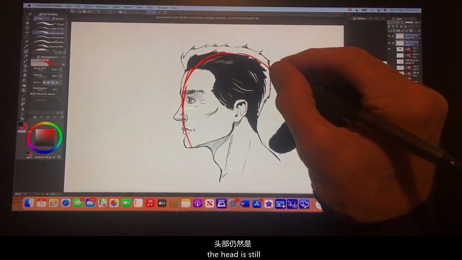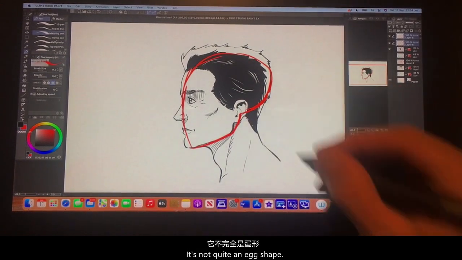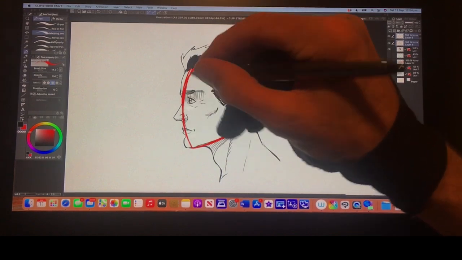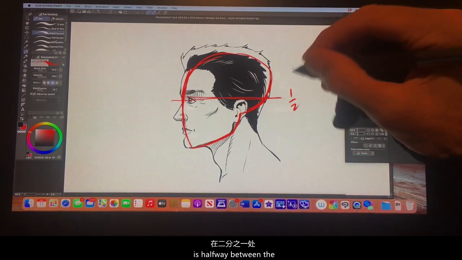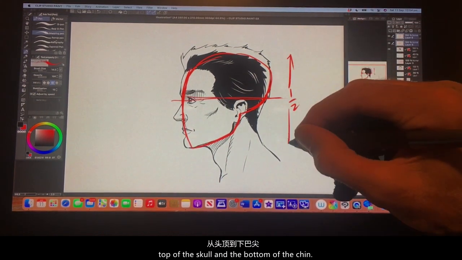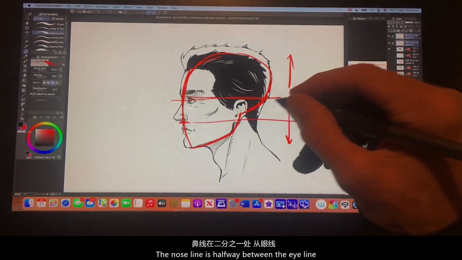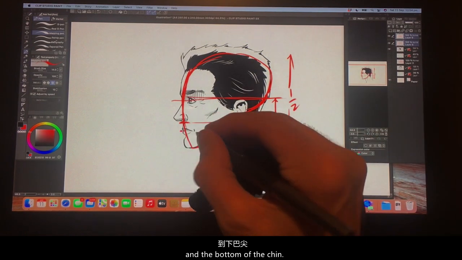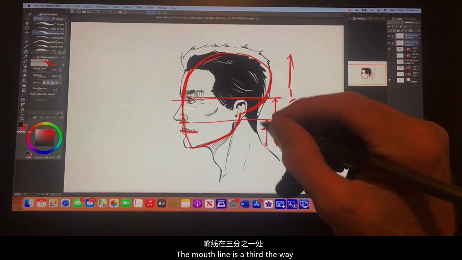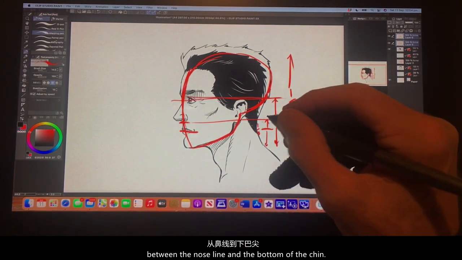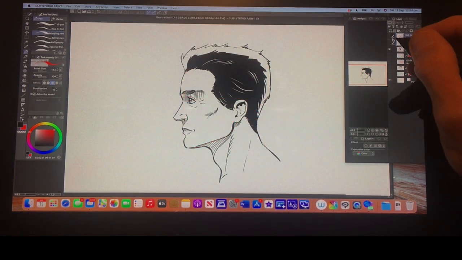From the side, the head is still, more or less, a series of ovals. It's not quite an egg shape because you've seen it from the side. And the eye line, as before, is halfway between the top of the skull and the bottom of the chin. Nose line is halfway between the eye line and the bottom of the chin. Mouth line is a third of the way between the nose line and the bottom of the chin. There we go.